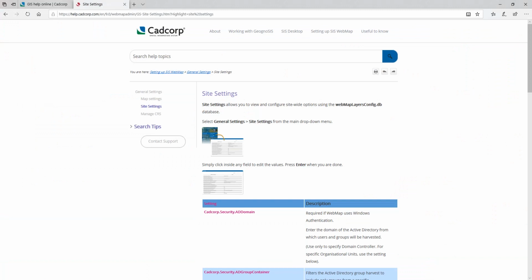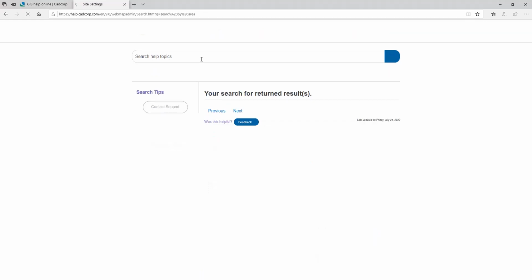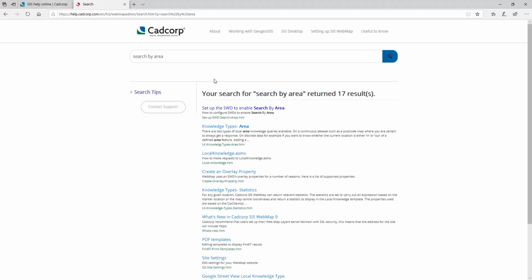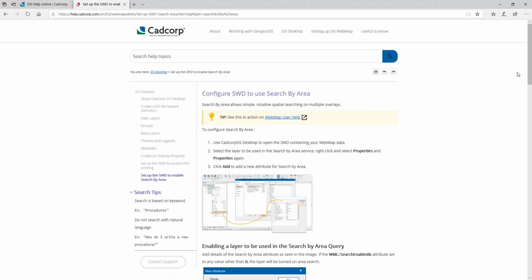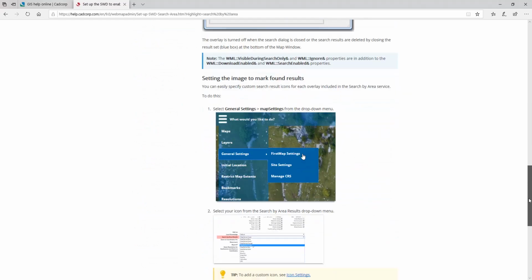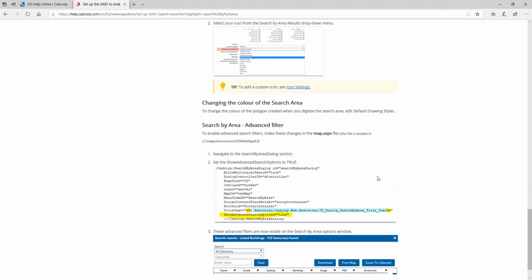For further assistance, on the Cadcorp online help, search for Search by Area and go to the Setup the SWD to enable Search by Area section. And then at the bottom of this page, you've got further guidance on setting up the advanced filter option.